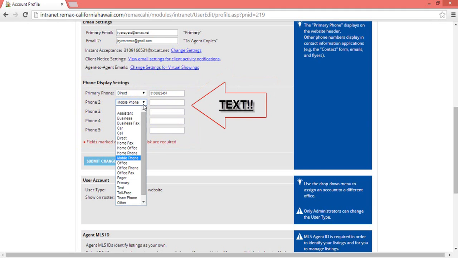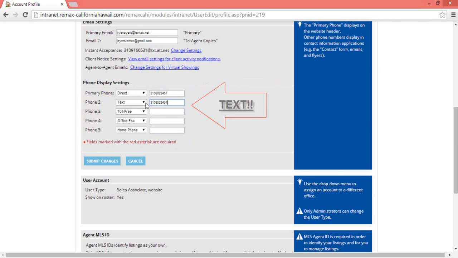Now, secondly, I strongly suggest putting your second number as your cell phone once again, but change the header to text. I know this seems a little bit redundant, but with 100 million millennials out there today, many of which are looking for homes right now, you want to advertise the fact that you do receive and send text messages. The purpose of putting text in here is to let anyone who prefers to communicate through text rather than calling feel a little more comfortable knowing that you state that you do accept and send text messages.